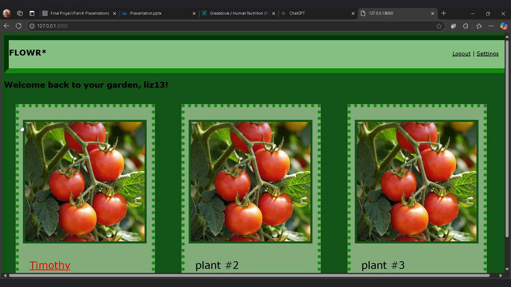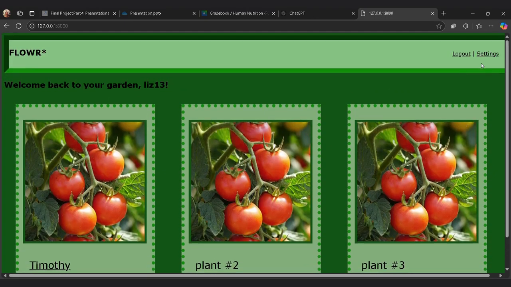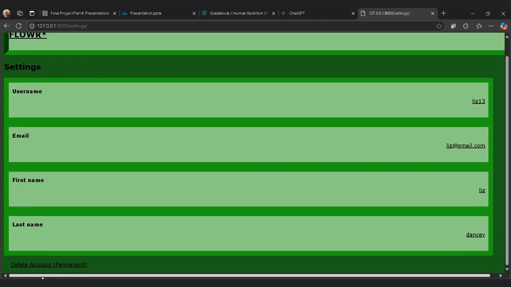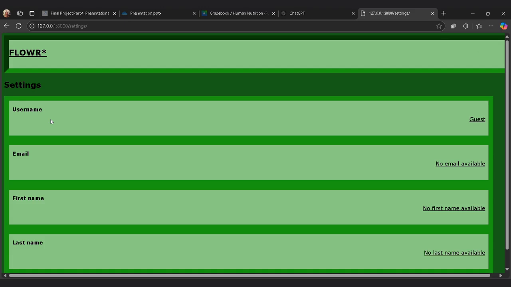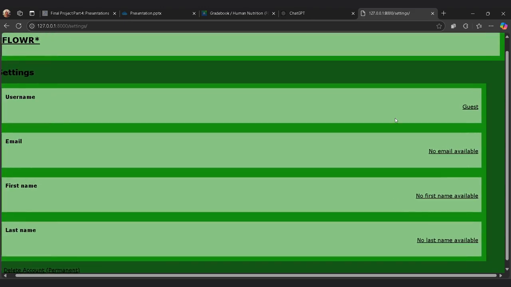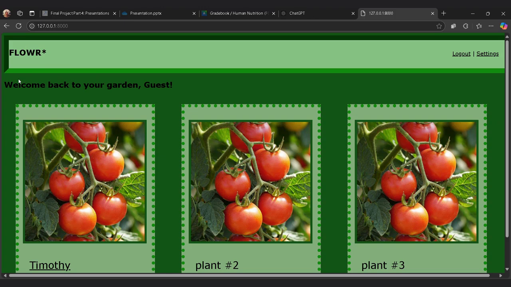Log in. We're back. And then to show our last one, delete, we come down here to our settings again. We have a link here to delete our account. It'll ask the user, are you sure you want to delete your account? It's irreversible. Yes, delete my account. And it's gone. And then you are logged in as a guest now to the Flowr web page, as you can see here.